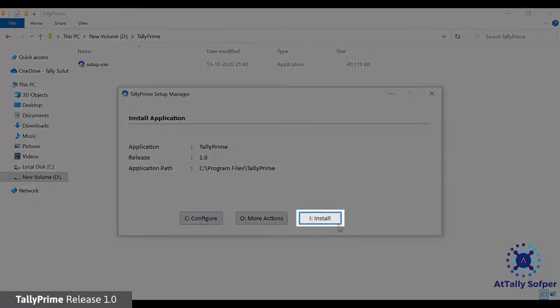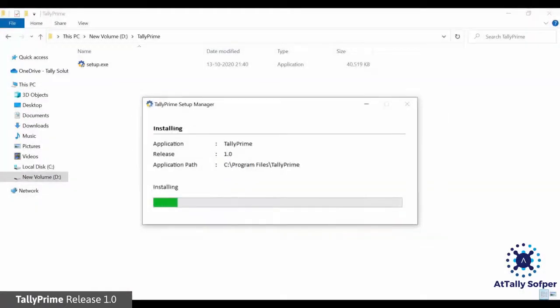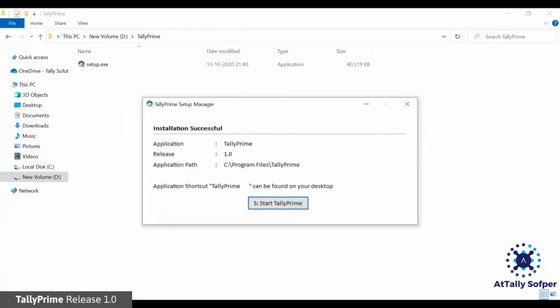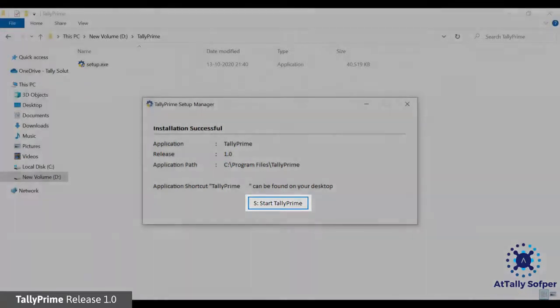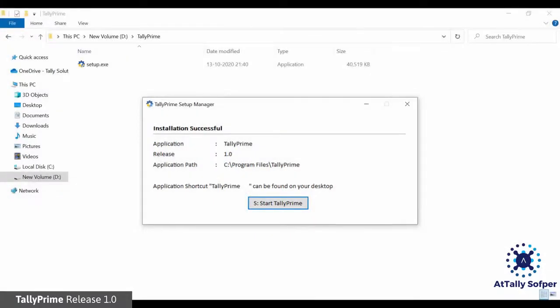Click Install button to install the application. Once it is done, an installation successful message is displayed. You can click Start TallyPrime to start the application or press Escape to quit the Setup Manager.